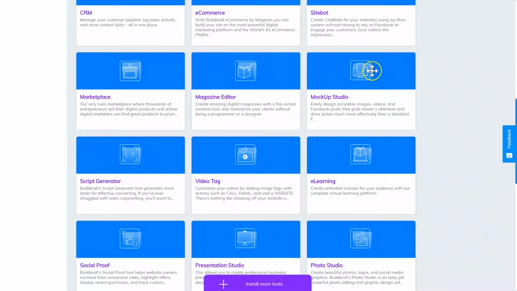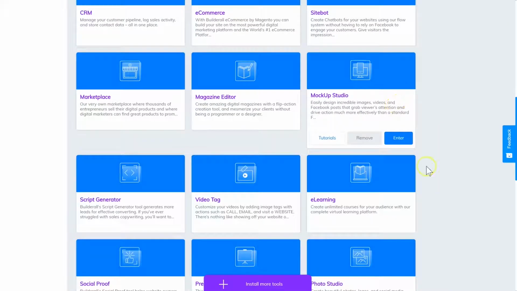And in today's video, we're going to be going over Builderall's Mock-Up Design Studio. And this is a really cool feature which allows you to create stunning Facebook images, stunning images, and mock-up designs to be used anywhere across the internet. And it's a really cool tool which I'm excited to show you. So without further ado, let's jump in. Mock-Up Design Studio. And basically this allows you to create really cool designs inside different placeholders.